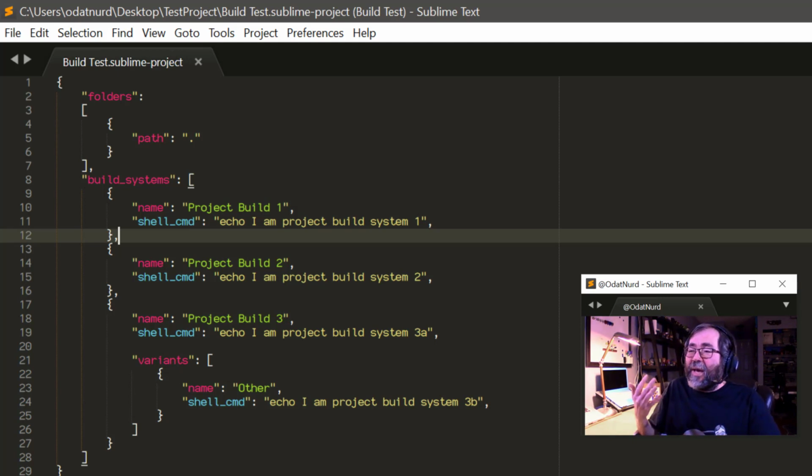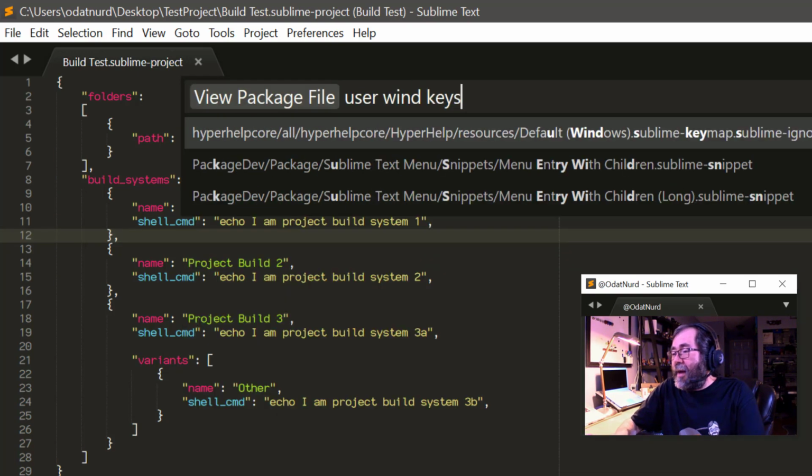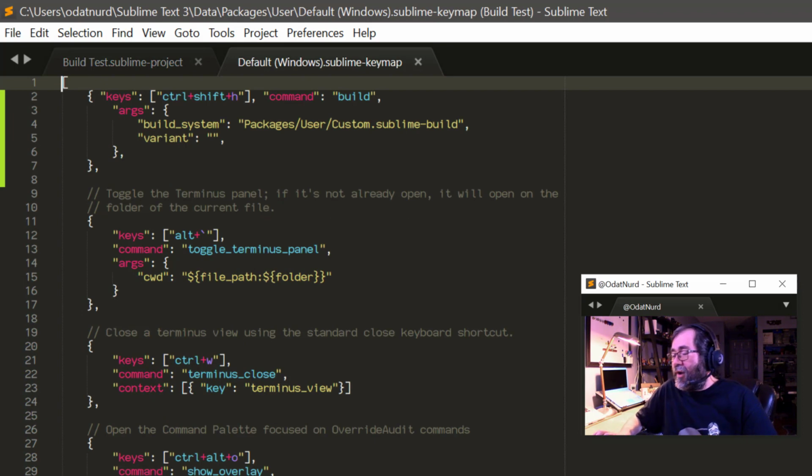And just like the previous example, we're just using the echo shell command here to be able to see which one of these is actually being executed. In your case, you'd have more things in here, of course. And in order to work with this, we're again going to need to get into our key bindings. So I'll use view package file and say user windows key map to get back to the appropriate thing here.